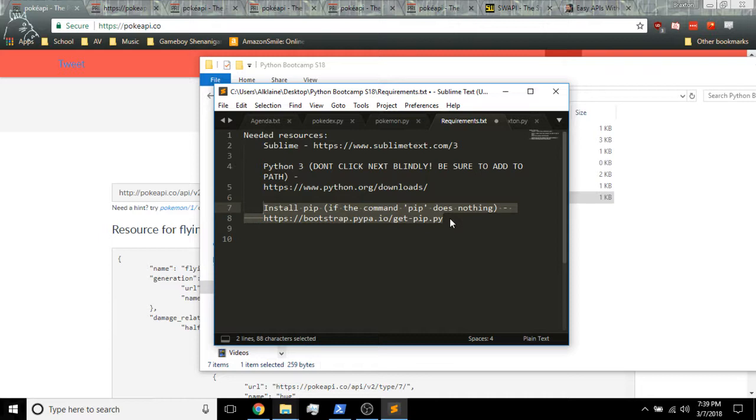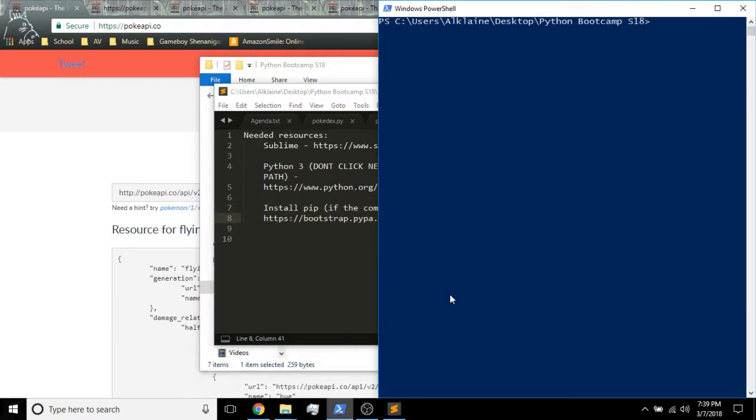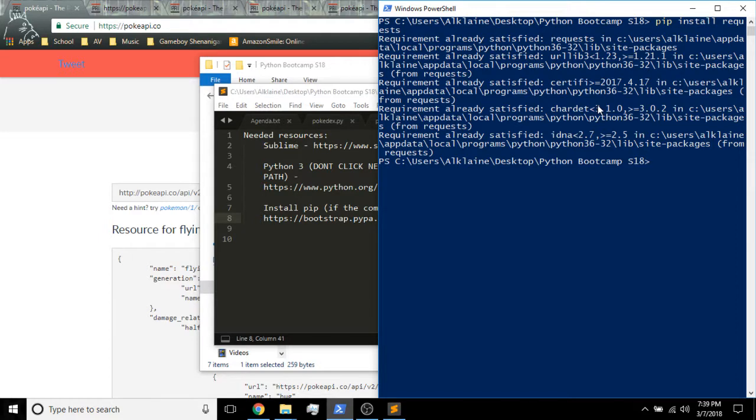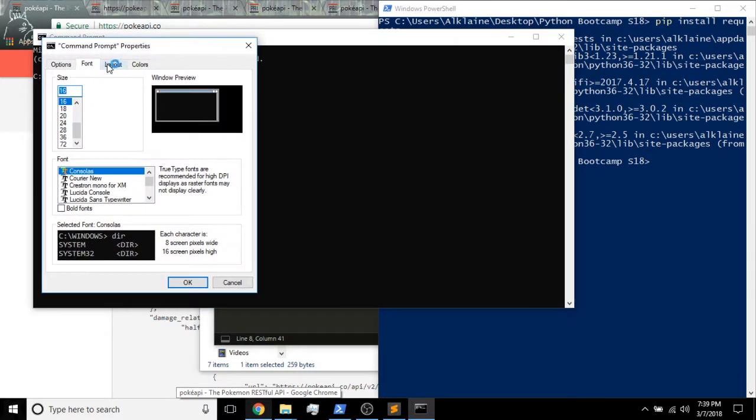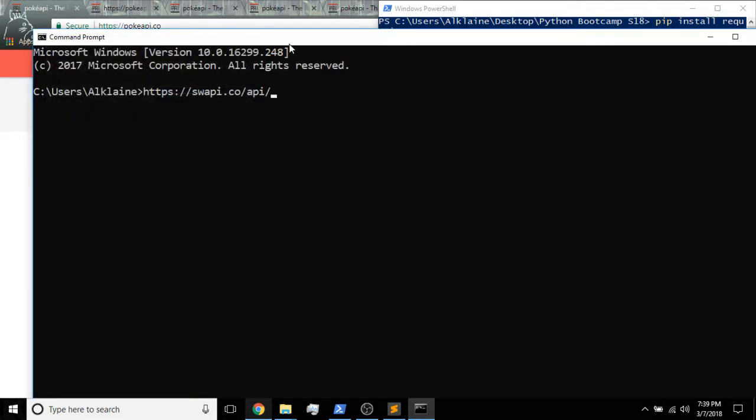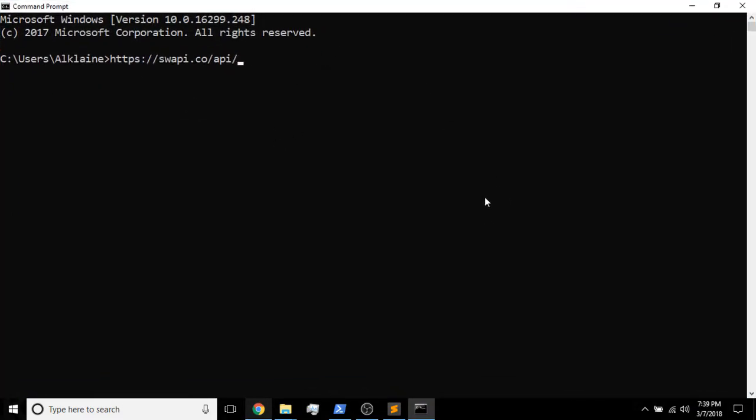There's math modules if you're into science or data stuff. There's video game stuff if you want to make a video game. All sorts of crazy stuff. So pip is great for that. If you open your command line and type in pip install requests, for me it's going to say I've already done it. I need to open my actual command prompt because that has the big text. It no longer has the bigger text. 24, is that better? Okay. Pip, get rid of that URL. Pip install requests.